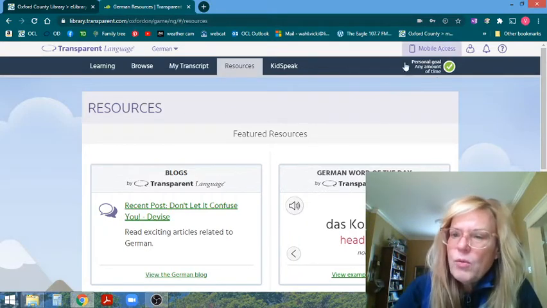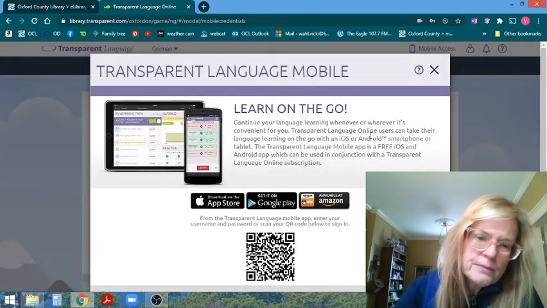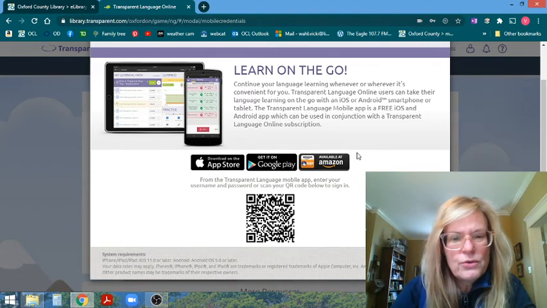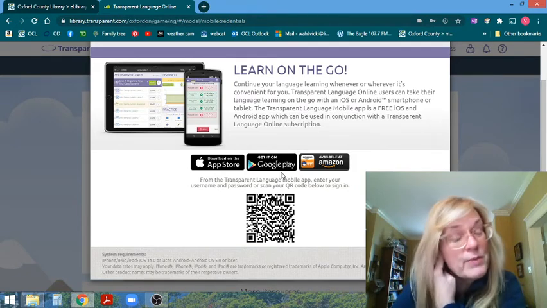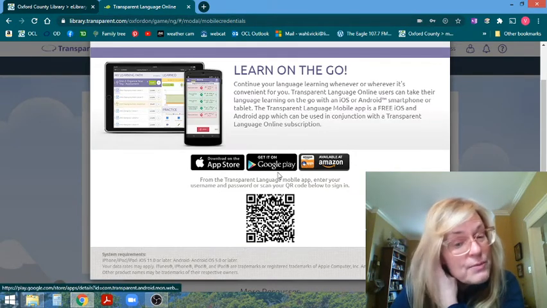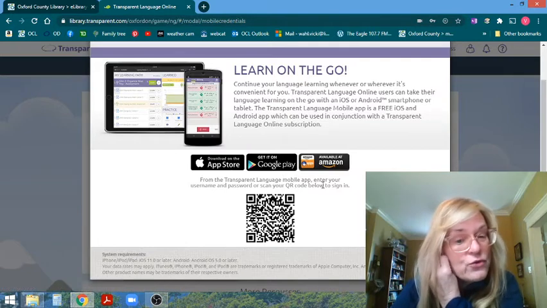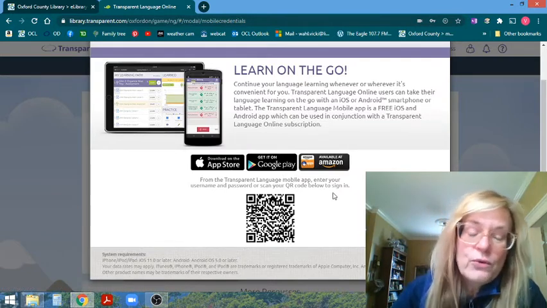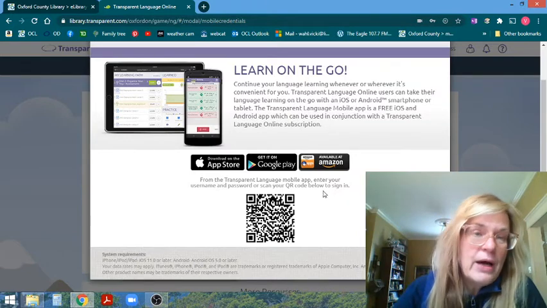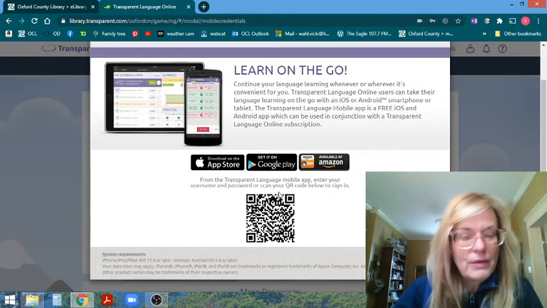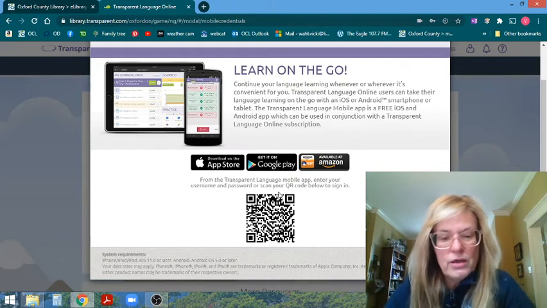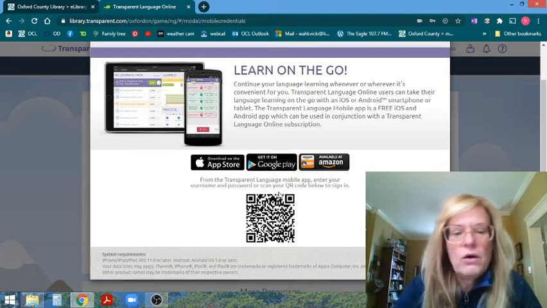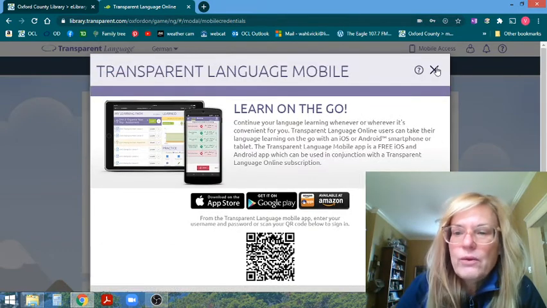So if I click on mobile access here at the top, what it's going to do is you are going to download the Transparent Language app at the App Store or on Google Play for Android, and it will generate a code for you that will allow you to link up your accounts so that you're always building on your language learning.